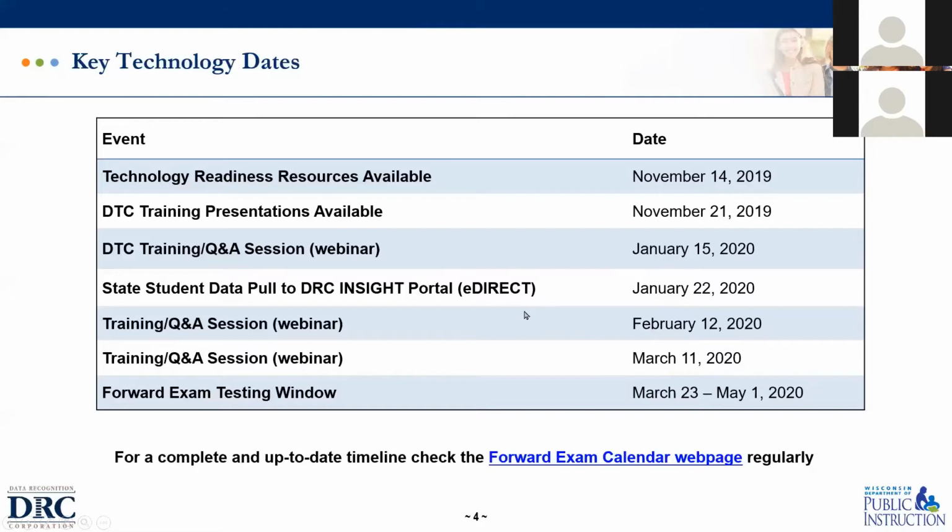Also, a date that's coming up is January 22nd, when all of the student data will be pulled and uploaded into the DRC Insight portal or eDirect. And then, of course, the real critical date is that everything is ready to go when the test window opens on March 23rd, and that runs through May 1st. It's really important that you keep up to date with these dates, so we recommend that you check the Forward exam calendar website regularly to stay current on anything that's coming up.